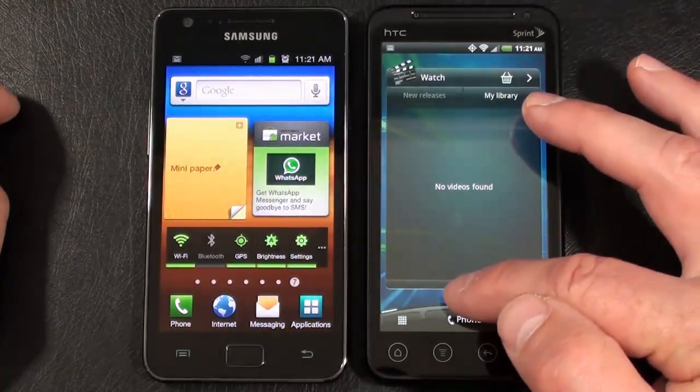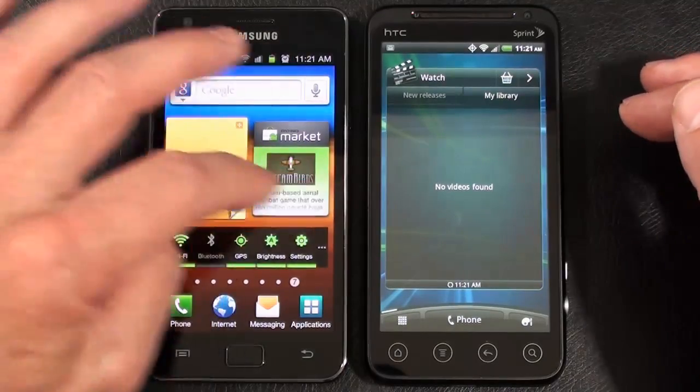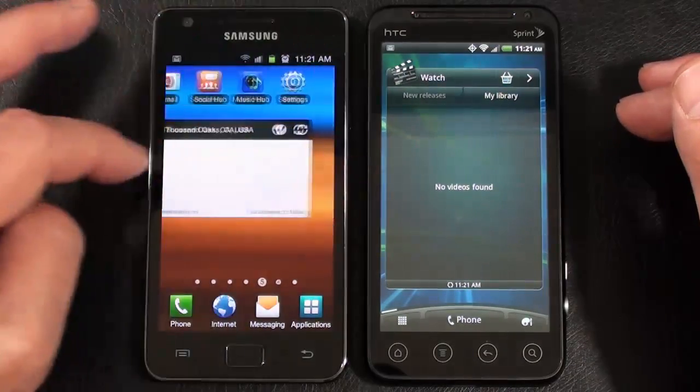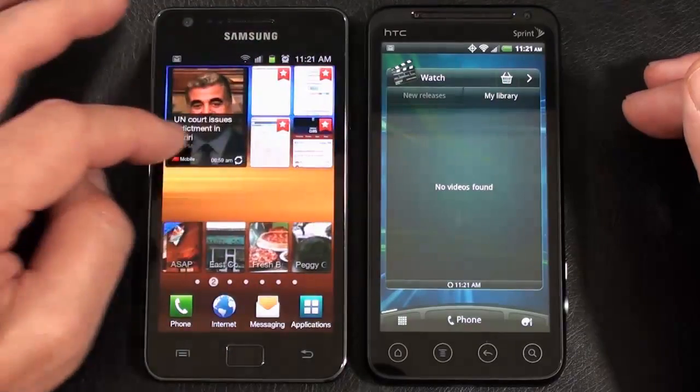I don't know why we're not finding a movie there. Let that catch up and see if we can find it. And we'll go through some of the widgets on both of the phones for you.